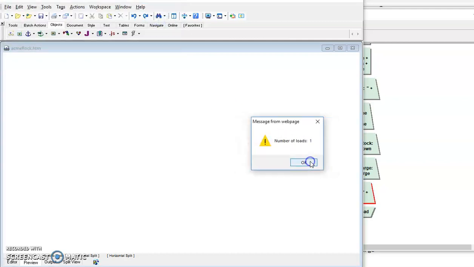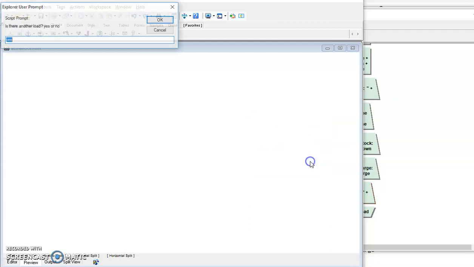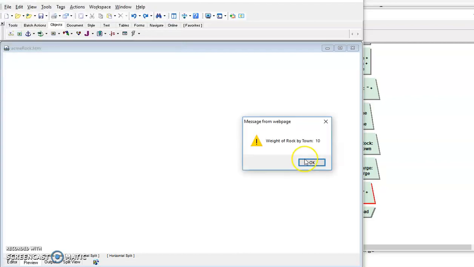So 10, 1, 5,000, 0, 500, 5,500, so 5,000 plus 500. And then we'll say yes. And I'll say 10. I'll say town. And now the town has 10. Number of loads is 2. The money for Acme is 5,000. It'll be the same for the town. Good.